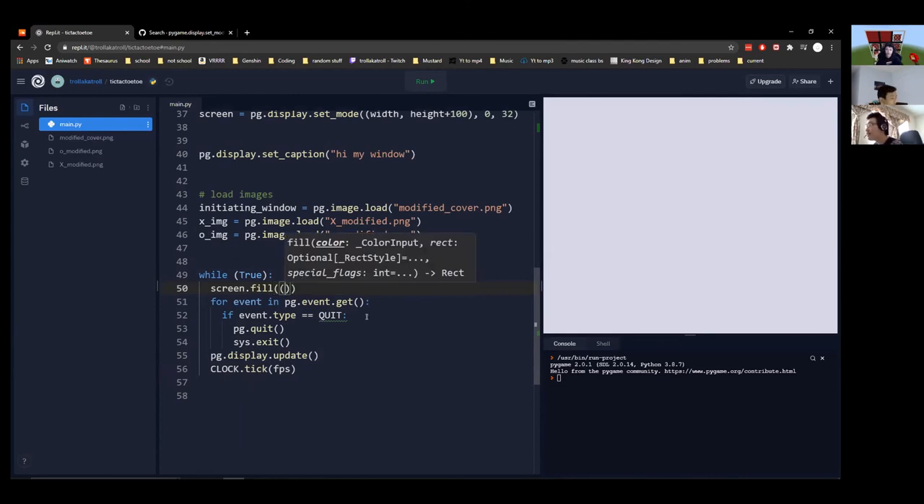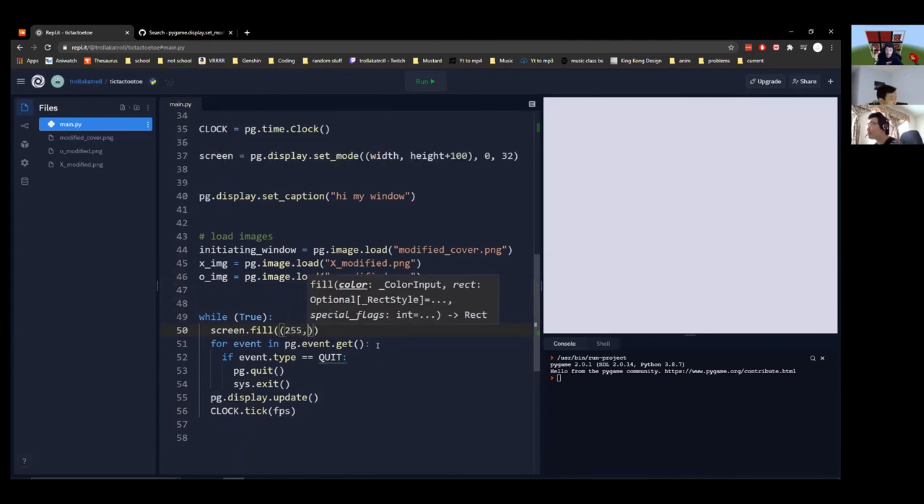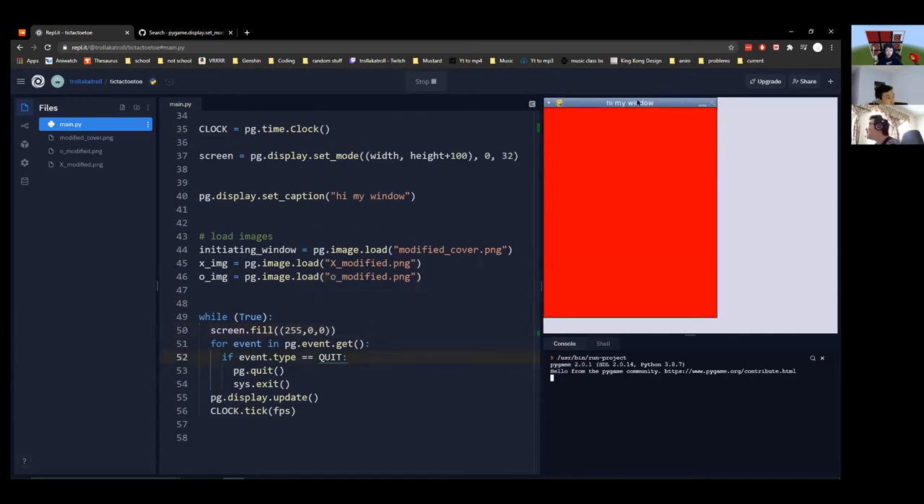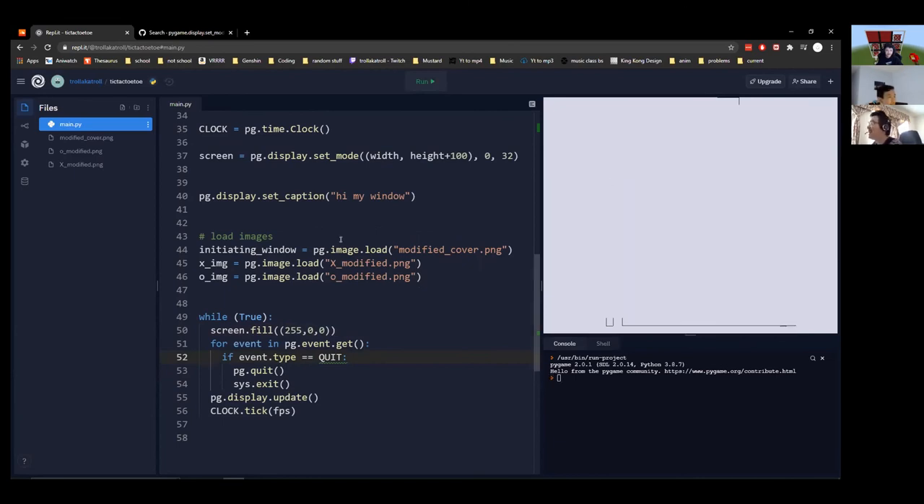With the tuple, you can do 255 and burn your eyes with complete red. It should work. Ow. I'm going to tone that down a little so I can actually look at it.